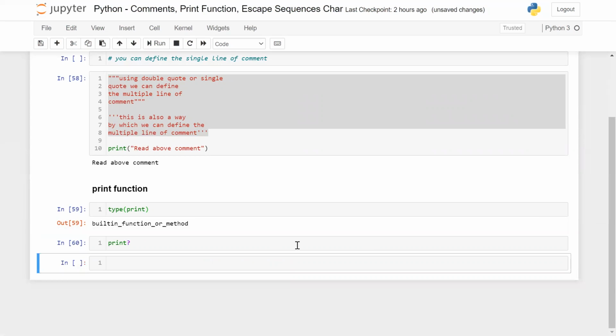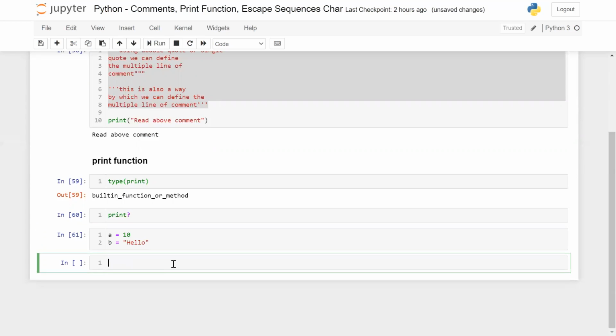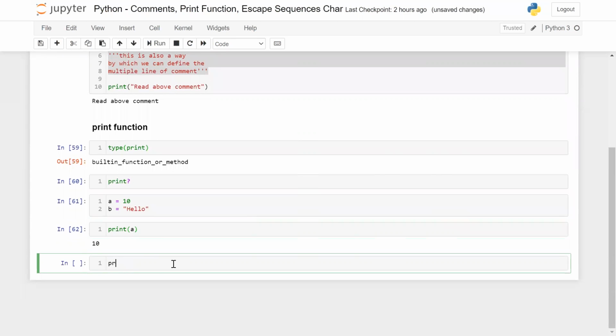So let's say for an example, I am taking a few variables and I will store some piece of information. For example, let's say I am taking a variable a, then I am going to assign 10. And I am taking b and I am going to assign, let's say, hello. Simple, in case you want to print the value of any variable, then simply you can mention print and a, and you can mention print and b.